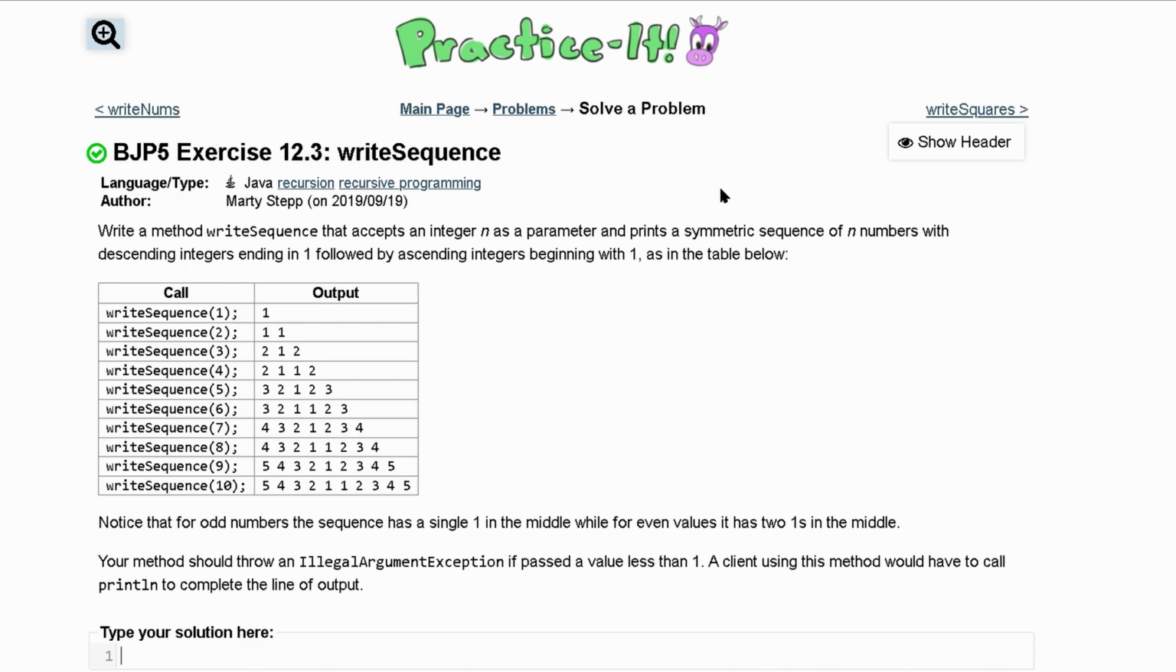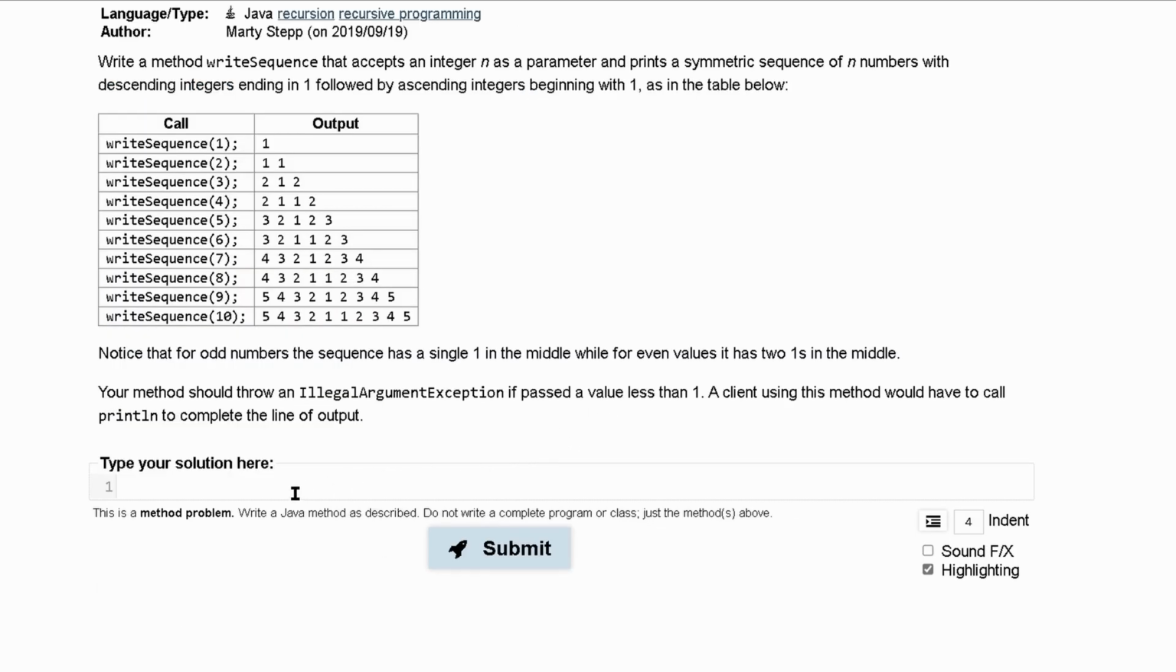For practice exercise 12.3, write sequence, we want to write a method, writeSequence. It accepts an integer n as a parameter, and then it prints something like this. So let's start that off.